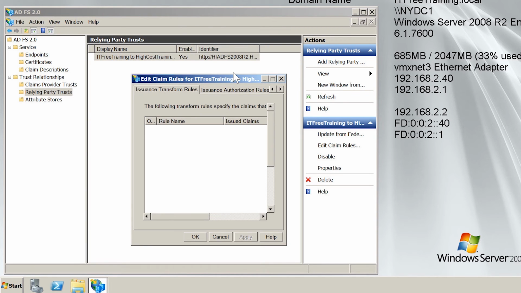This will open a window that will allow the 3 rules associated with that trust to be changed. The first tab is Issuance Transform Rules. This tab allows rules to be transformed before being sent to the other party. For example, you could create a custom rule that modifies the data retrieved from Active Directory and sends it to the other party in a different format.